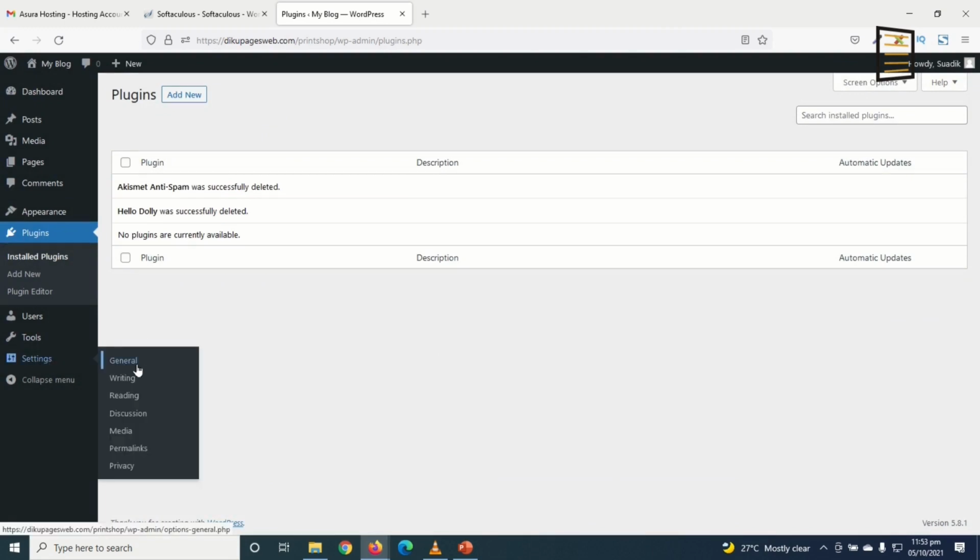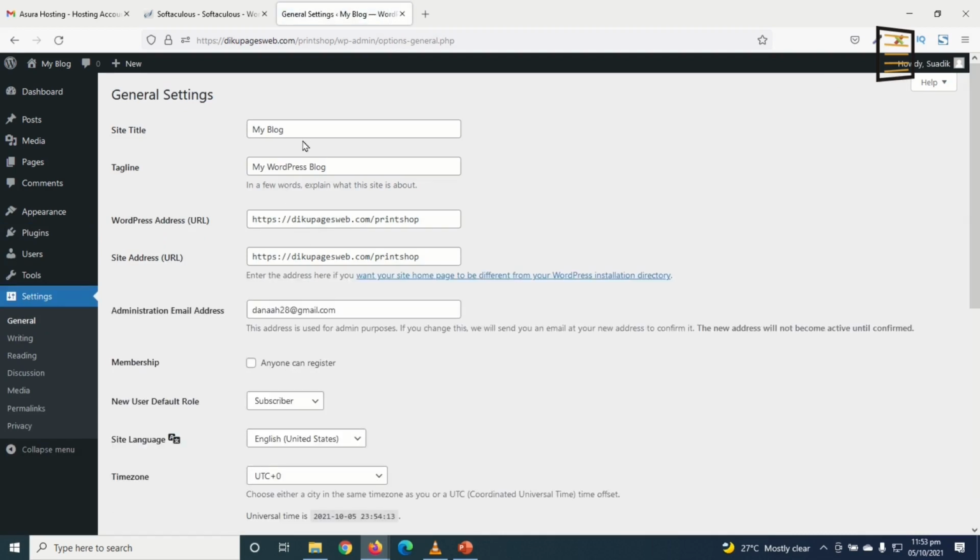Next I go over to settings, and this way I can set up my website. So I click on general to begin with. In here I have my site title and then the tagline. Remember I said I'll show you how to change the name of your WordPress website. This way you can do that. So the site title, my blog, I'll change it to my new name, Dikupages, and then the tagline, home of quality prints, and in here is my WordPress URL and then the site URL.